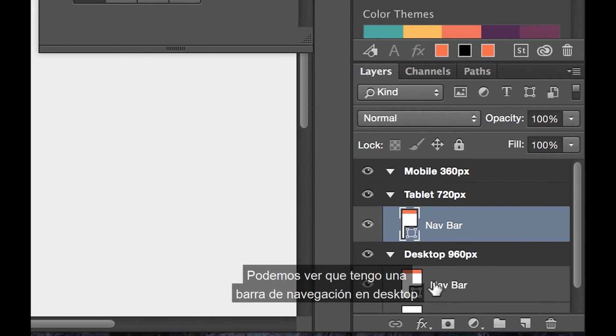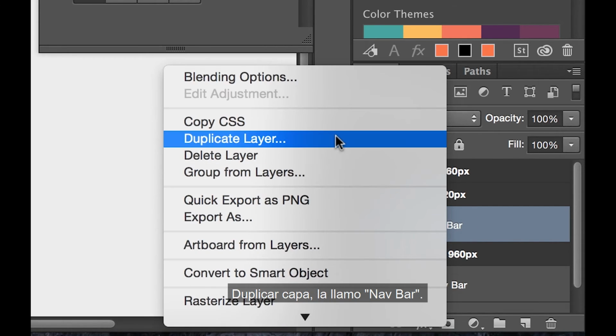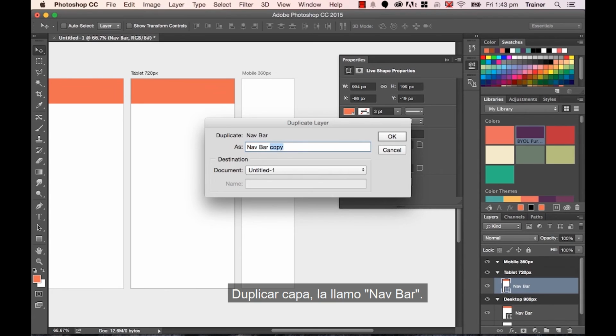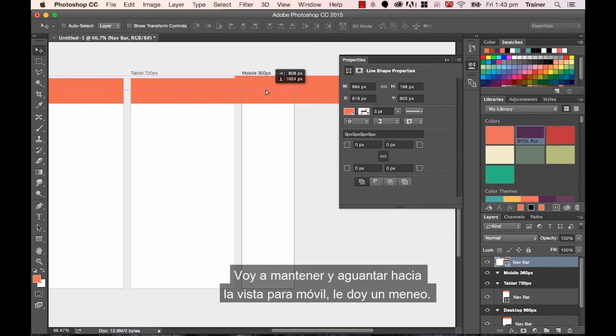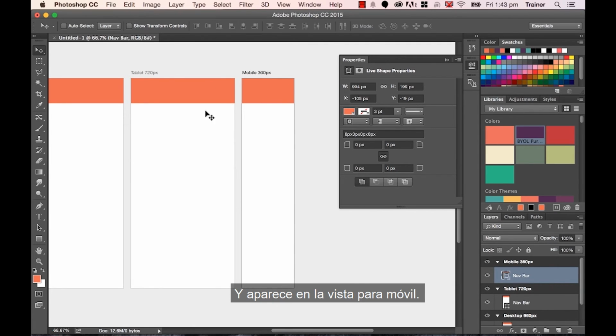You can see now I've got this navbar in my desktop view and I've got it in my tablet view. So the last one, I'm going to duplicate it again. Duplicate layer, I'm going to call it navbar. And in the mobile view, I'm going to click, hold, and drag it. Remember, give it a wiggle, and it'll appear in my mobile view.